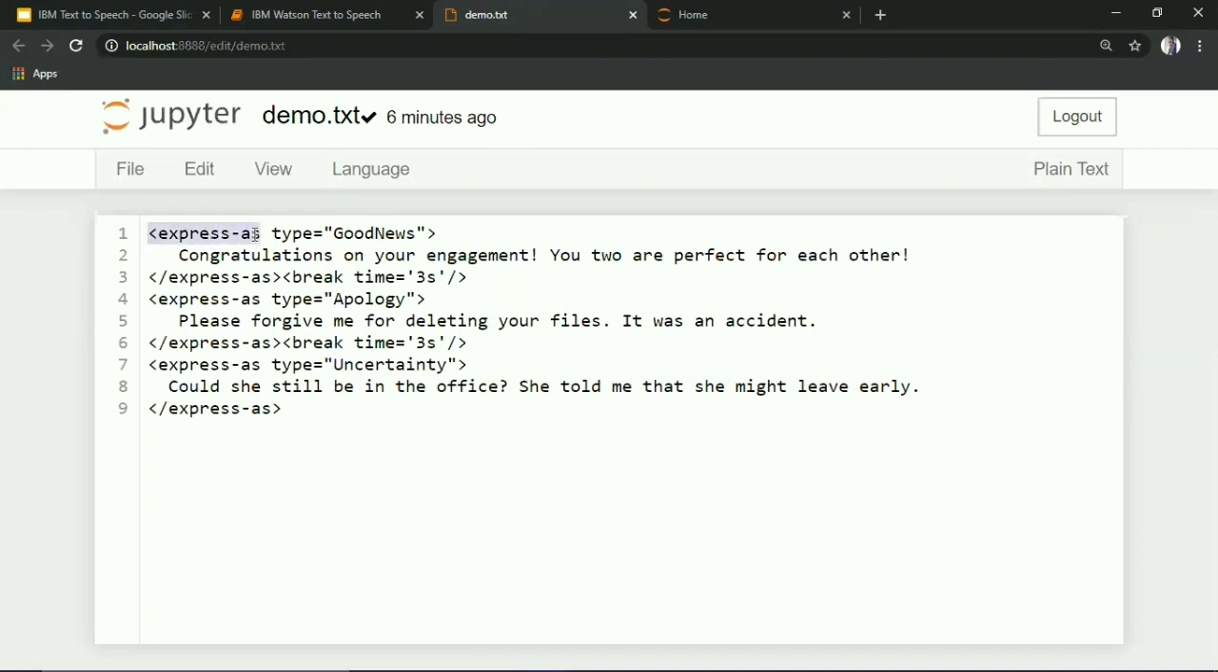Open express as type equal to expression type. That could be good news, apology, or uncertainty. Then enter the text. Then finally close the expression. Just for our understanding, I included break time for 3 seconds. Then I included example for all the 3 types of expressions.